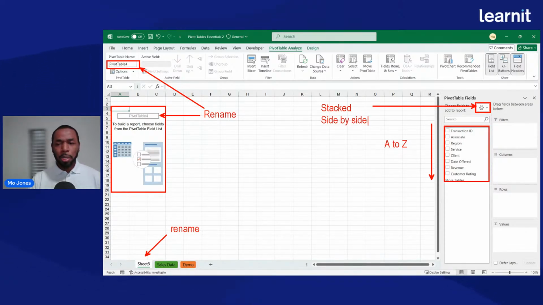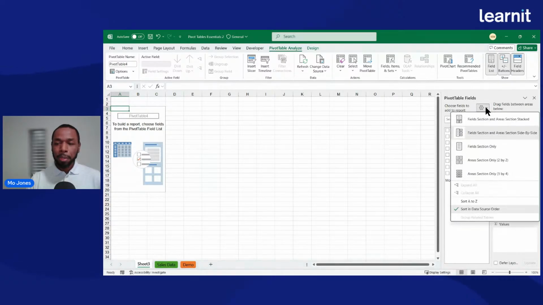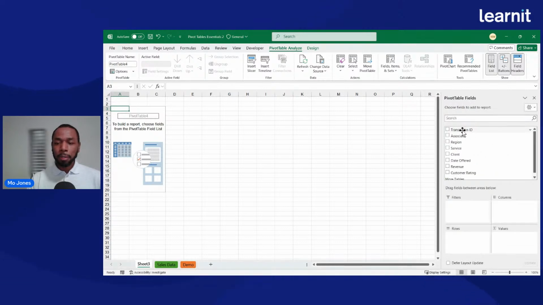I'll do that first. I'll go ahead and change the view. So I'll click on the gear icon here. These are just best practices before we start building the table. So we have the two options here at the top, stacked or side-by-side. So here's the default. You can see the issue. If you have a lot of fields, you have to scroll through here. You can't really see all of them. And they're also not sorted A to Z.